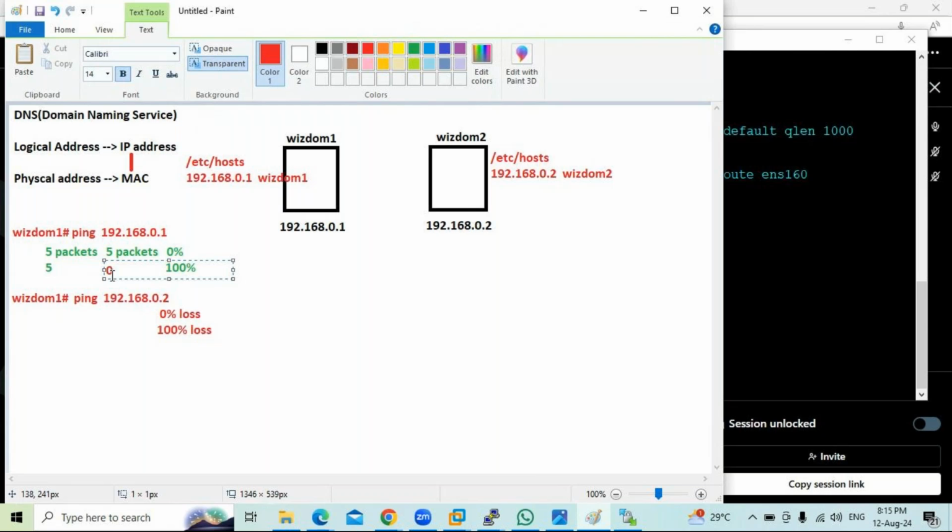That means there is no system with this IP address in the network. Or maybe the remote system is down, not responding. They will see 100% loss. Like this, we can test whether a remote system is in the network or not by using ping IP address.